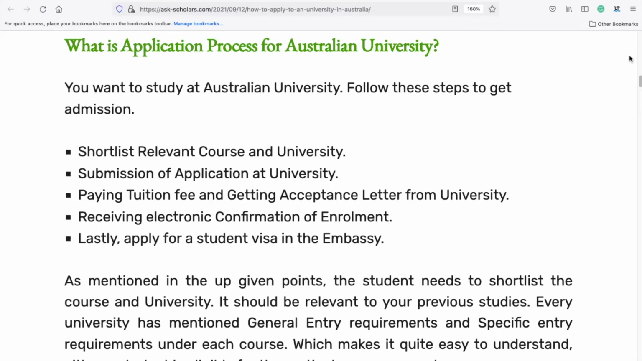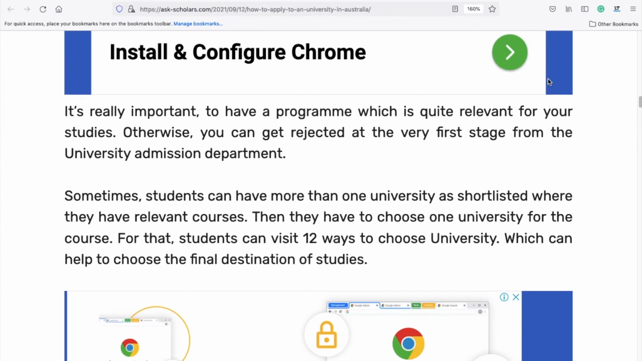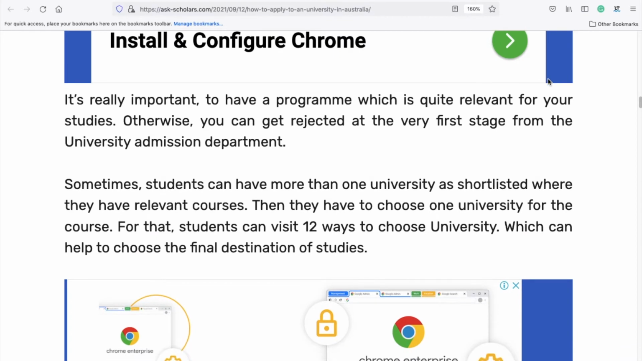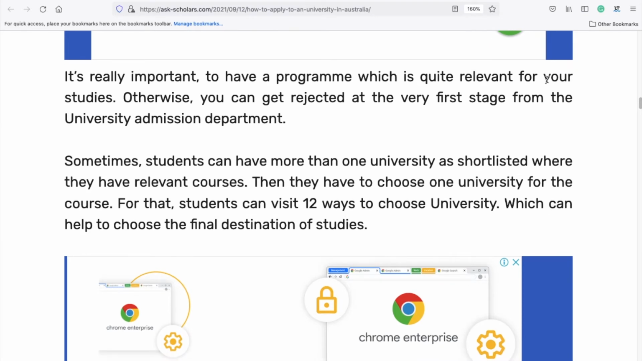As mentioned in the points above, the student needs to shortlist the course and university. It should be relevant to your previous studies. Every university has mentioned general entry requirements and specific entry requirements under each course, which makes it quite easy to understand whether a student is eligible for the particular course or not. It's really important to have a program which is quite relevant for your studies. Otherwise, you can get rejected at the very first stage from the university admission department.